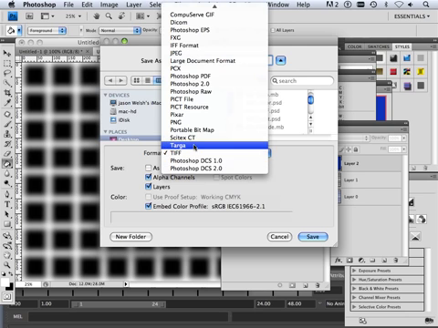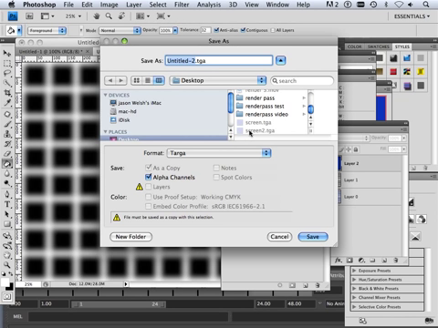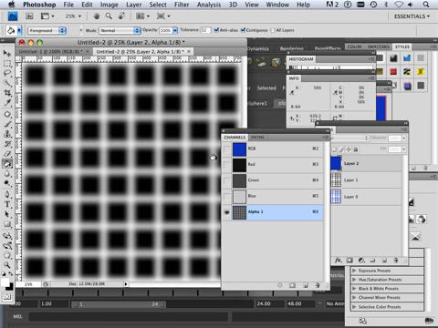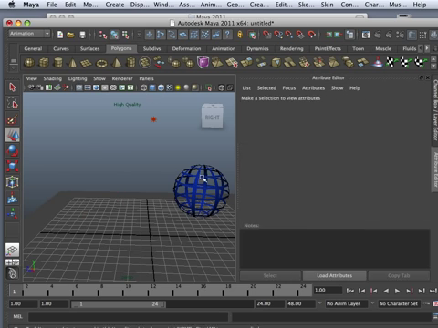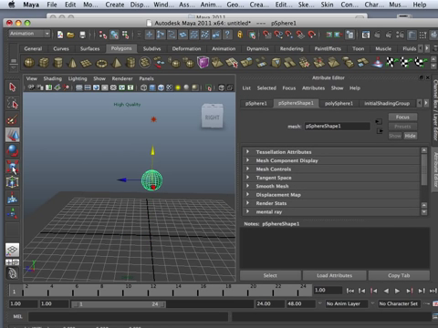I want to show you the difference, just in case you're totally new to alpha channels and how they work. 32-bit. Okay, so now in Maya, what we need to do is just make a sphere, and the sphere is going to be rather large.